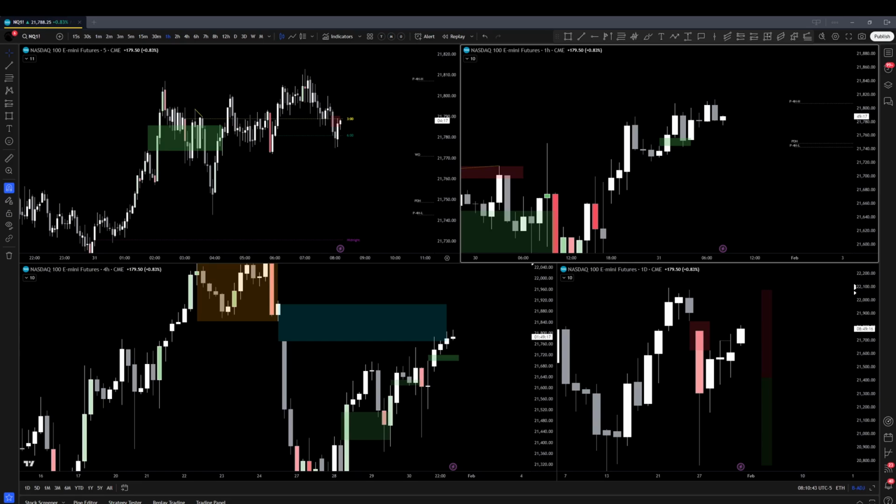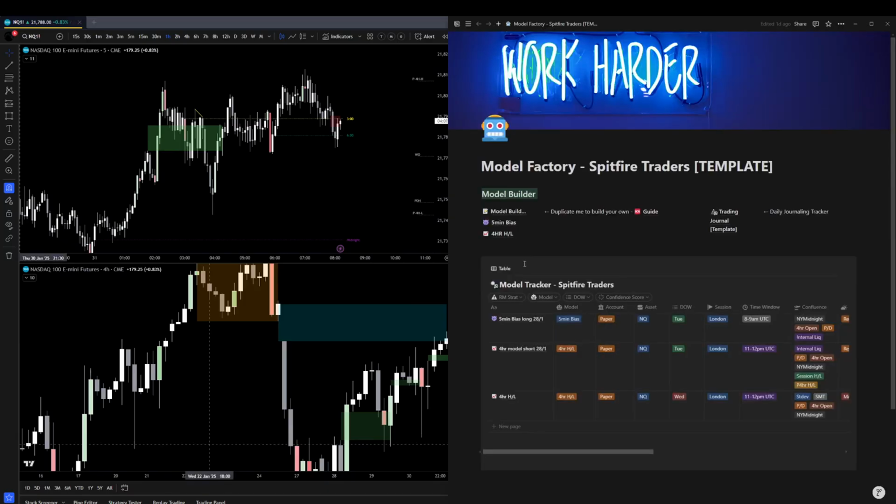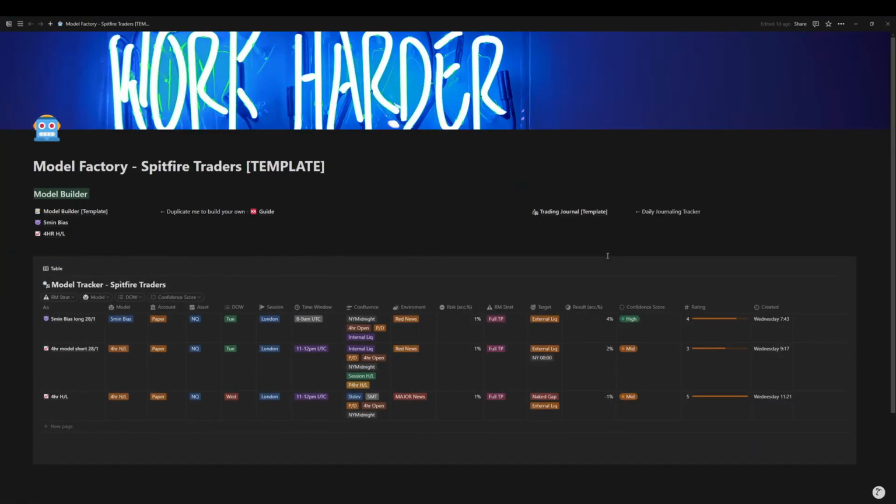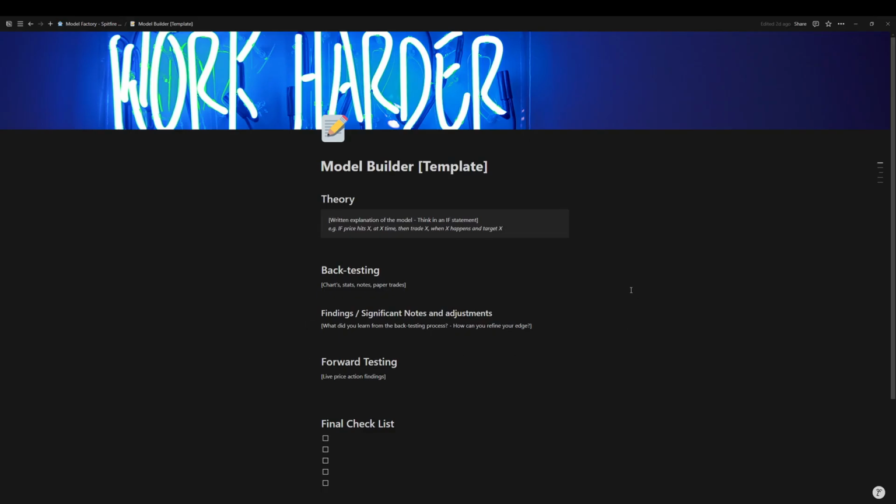So what we're going to be doing is talking about models specifically, and then I'm going to be going through how I build a model. What I've done is I've created something called the model factory. So I'll just get that up now. So here you've got the model factory. In here you've got a template, the model builder template. Click in there. So here, this is how I personally see a model and how you create one.